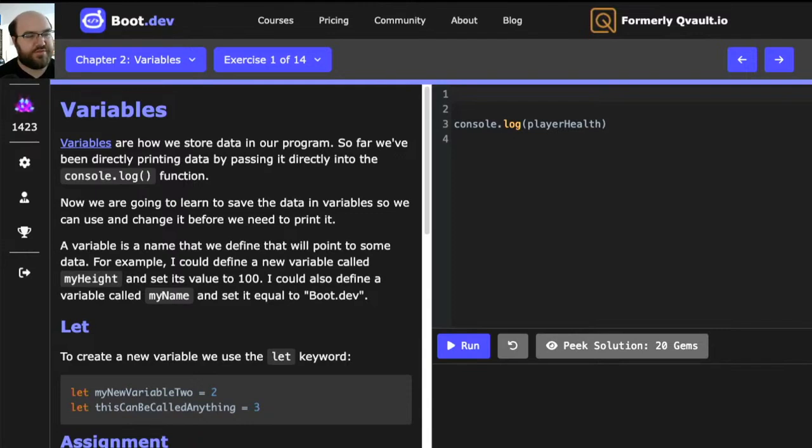Chapter 2. Variables. Exercise 1. Variables. Variables are how we store data in our program.